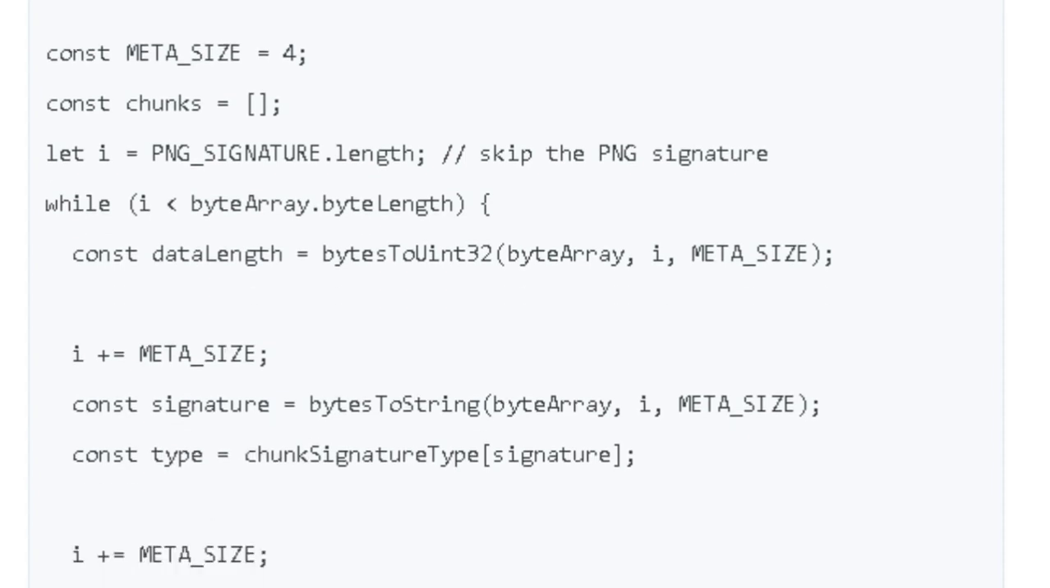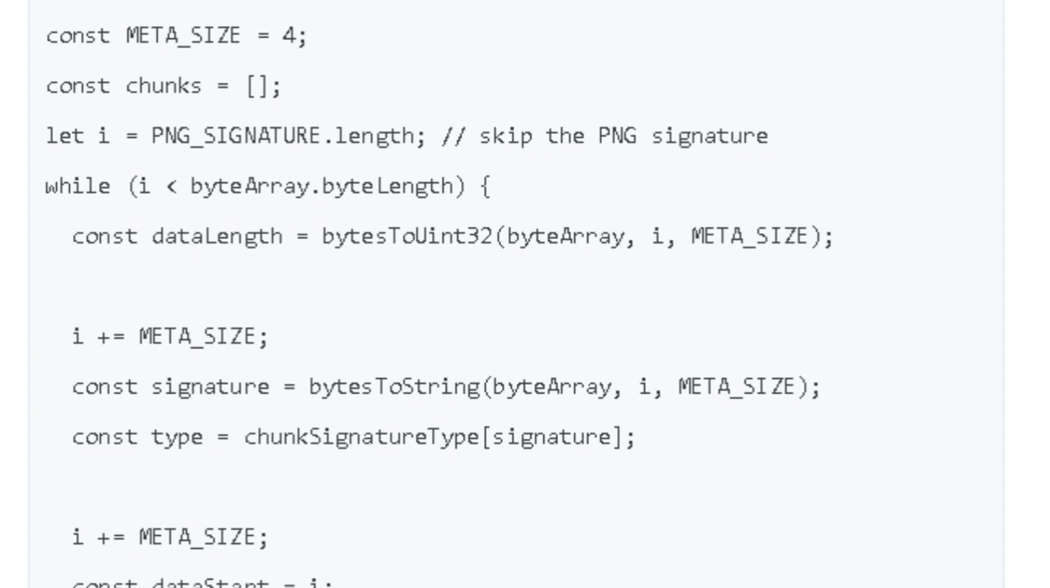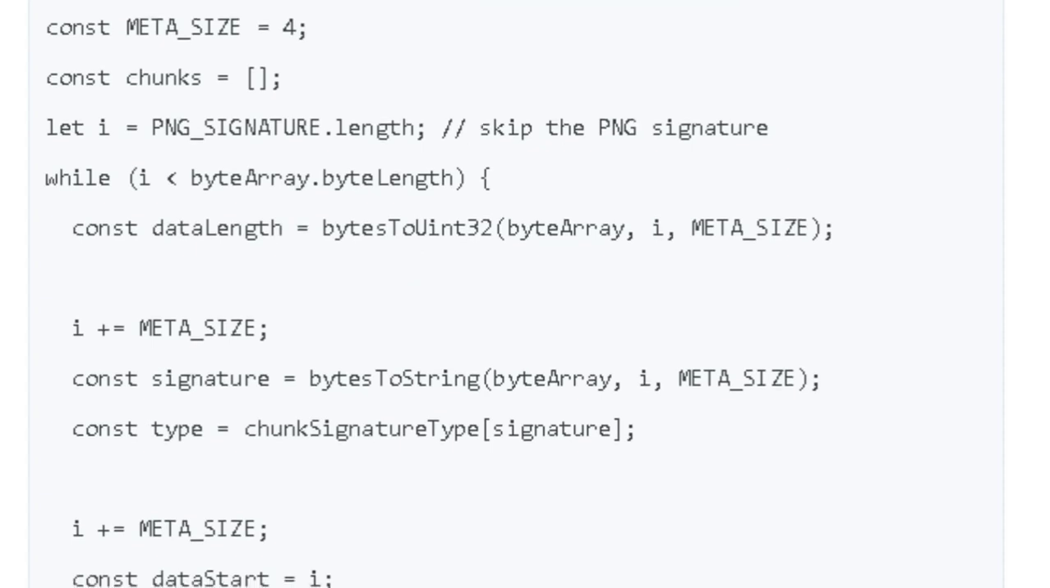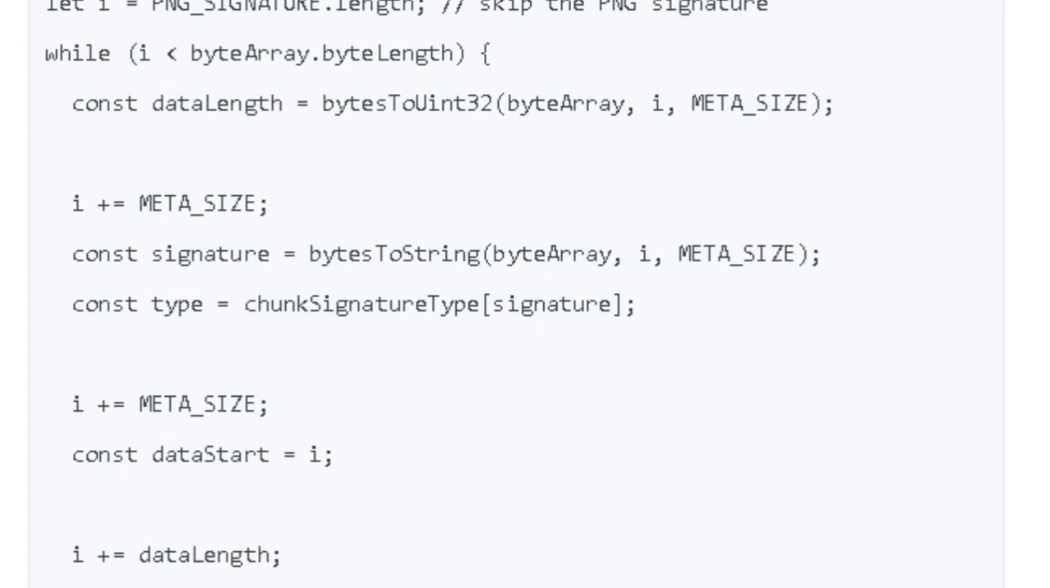Const metaSize equals 4, const chunks equals an empty array, let i equal PNG signature dot length, comment: skip the PNG signature. While i is less than byteArray dot byteLength, so we're going to loop through the rest of the bytes, but we want to skip over that PNG signature.